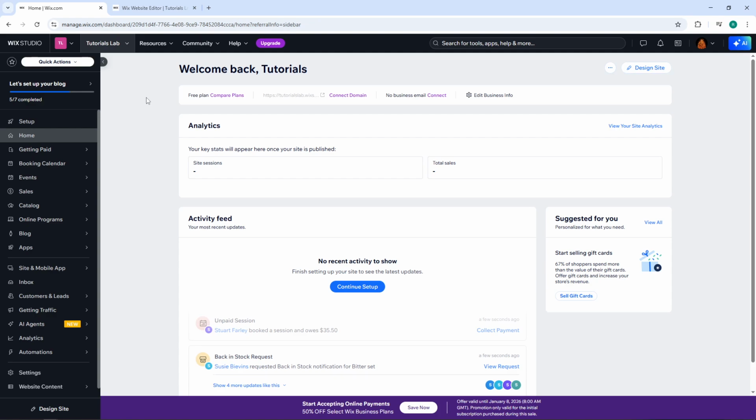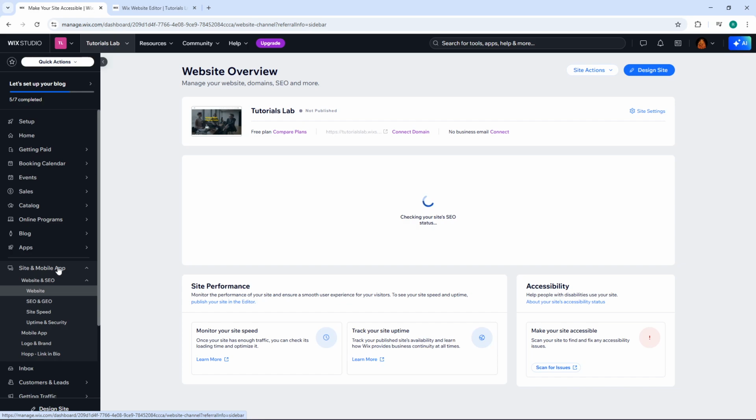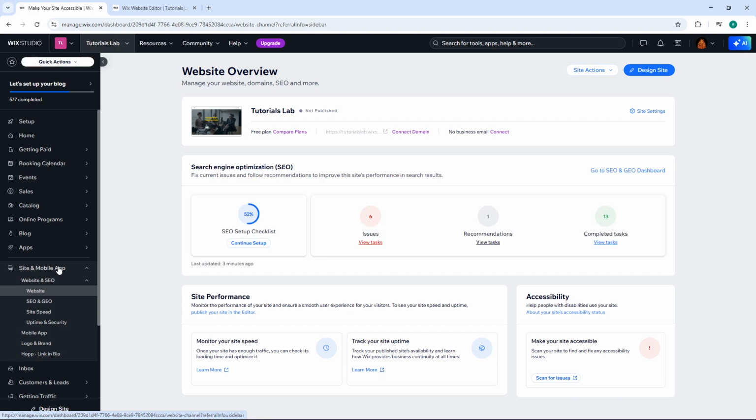Let's dive right in and get your pop-up set up. First, head over to the Wix website and log in to your Wix account. Once you're logged in and viewing your Wix dashboard, look over to the left navigation menu. Here you'll find an option labeled Site and Mobile App. Click on that, and a drop-down selection will appear showing you different options. From this drop-down, go ahead and click on Website.